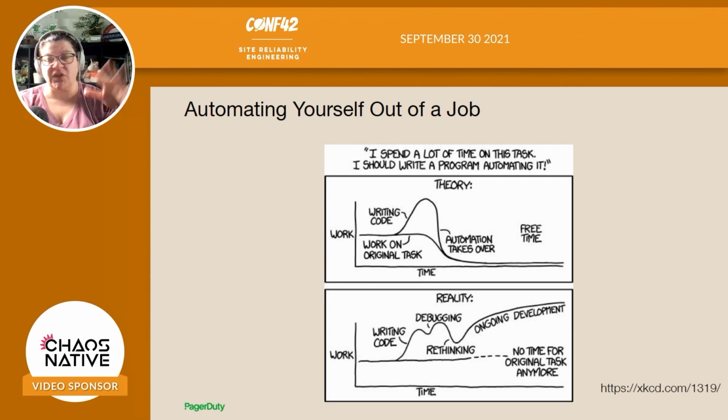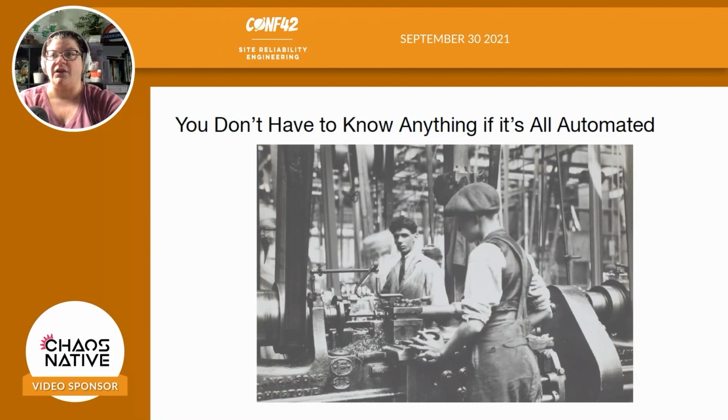So the cartoon is a little bit tongue-in-cheek. You definitely don't want to be spending all of your time maintaining your automation, but there's going to be work involved, and hopefully that will be fun and of higher value than some of the toil things that you're doing.